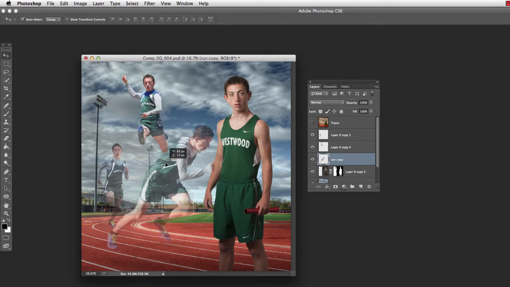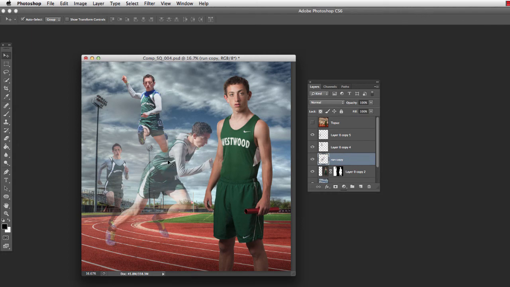If you've got this layer selected right here, one of the things you can do is hold down the command key, or control on the PC, and press a bracket key. If you notice here on the right, that layer is going to move up and down within the palette.